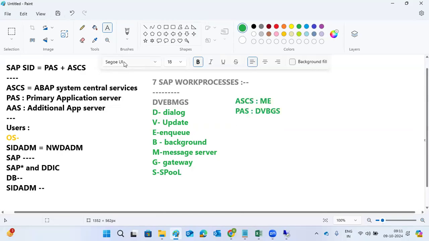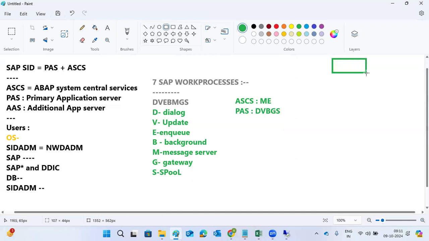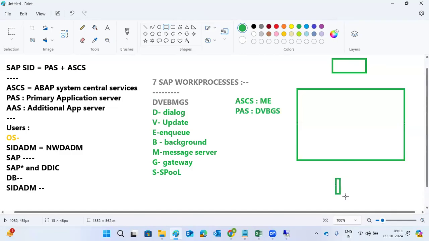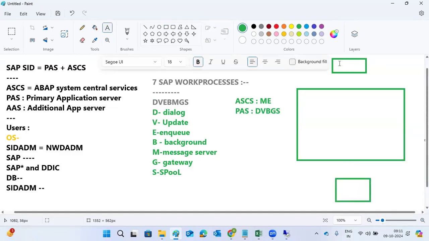SAP is a 3-tier architecture: the presentation layer, the SAP layer, and the database layer. This is the SAP architecture. The presentation layer means you are here, with the GUI. This is the SAP layer, and this is the DB layer.